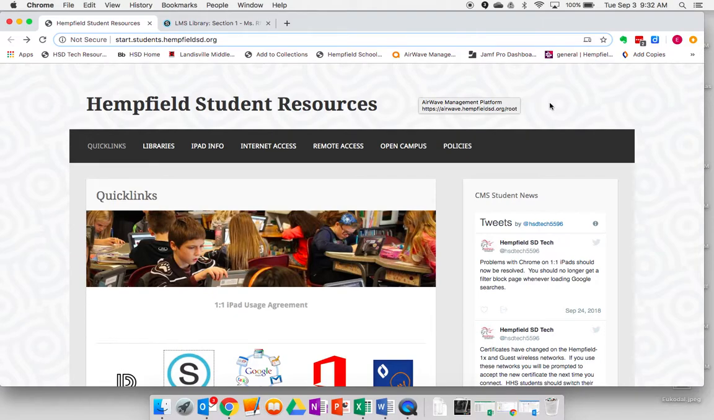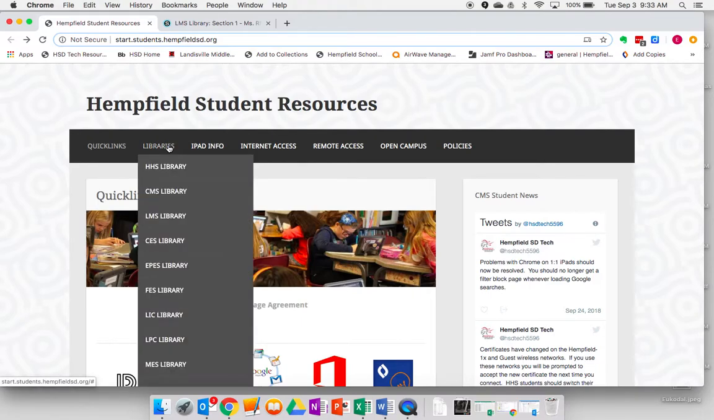We are going to get started with the library webpage. You get to the library webpage from the Hempfield Student Resources. There is a link that says libraries, and the LMS library is the third link down. We're going to click on that link and it will take us to the library homepage.